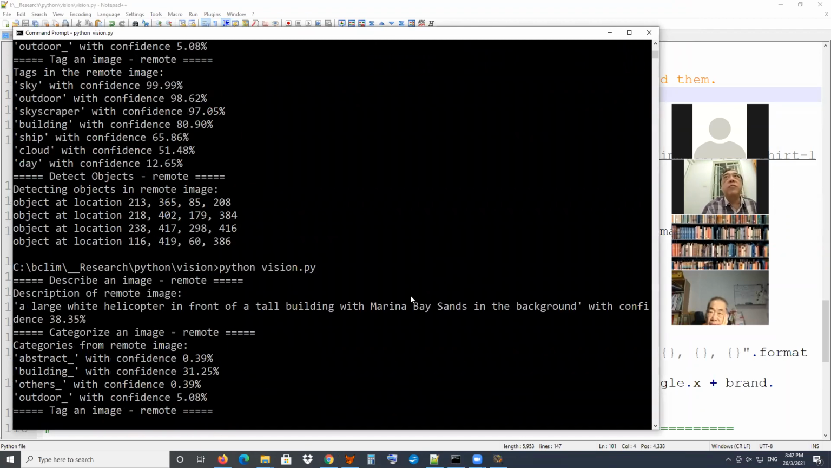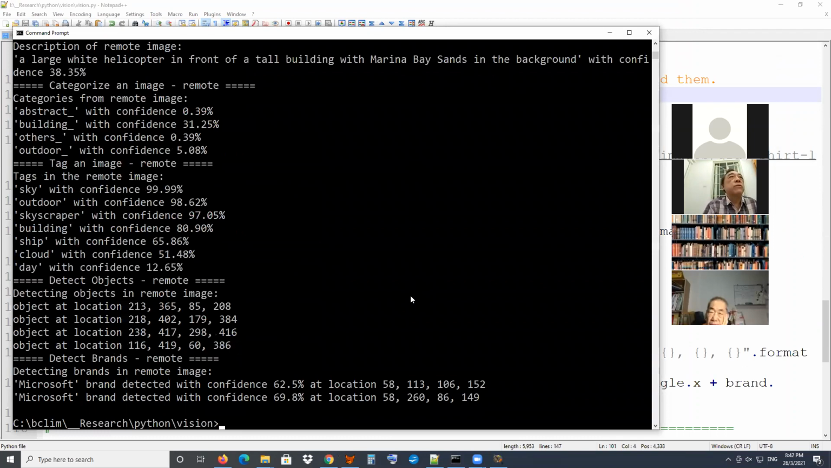So learning programming is quite boring. You do this, repeat and repeat. Here they tell you Microsoft brand detected, confidence 62%, location XY, XY. So this is the logo, and this one, XY, XY, is probably the text. So you get the location and you get the text.